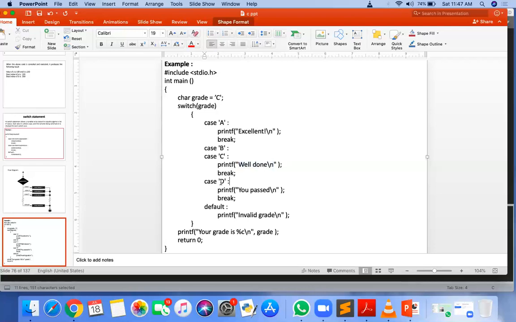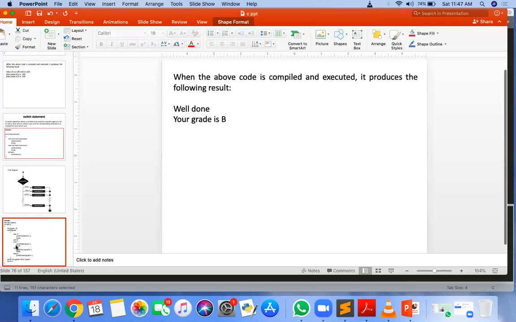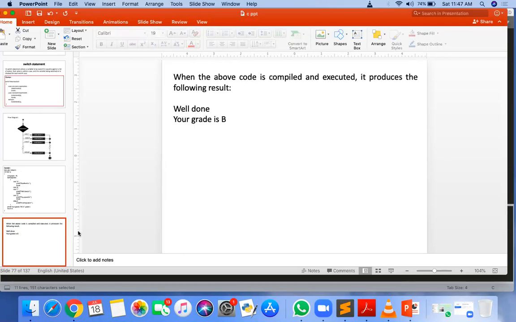Okay. The next one is capital D. If the capital D is matched, then you will have the output as a U pass. And if none of the grades match, so if F grade is there, then it is an invalid grade. Got it? Getting this point? Yes, sir. Yes, very simple actually, understanding this.